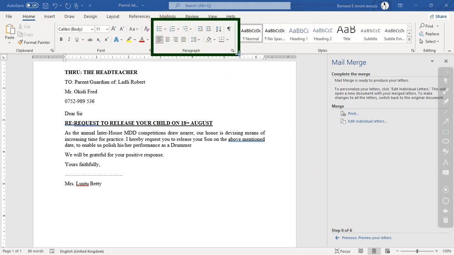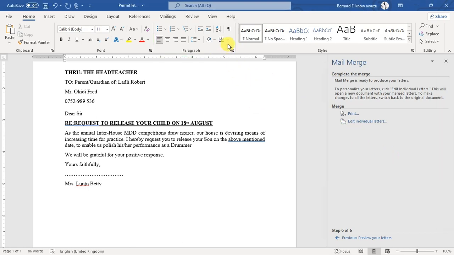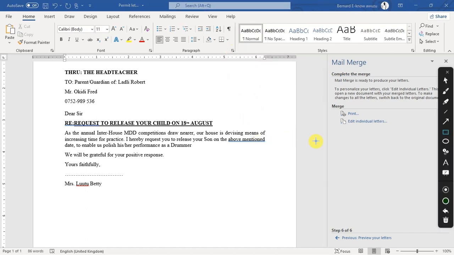Okay, this group called paragraph is where we can find indentation. Now, to get access to the paragraph settings and do the indentation, we can access them by simply clicking on the small arrow in the bottom right corner of that group. That small arrow I'm pointing at is what you click on to access the paragraph settings.